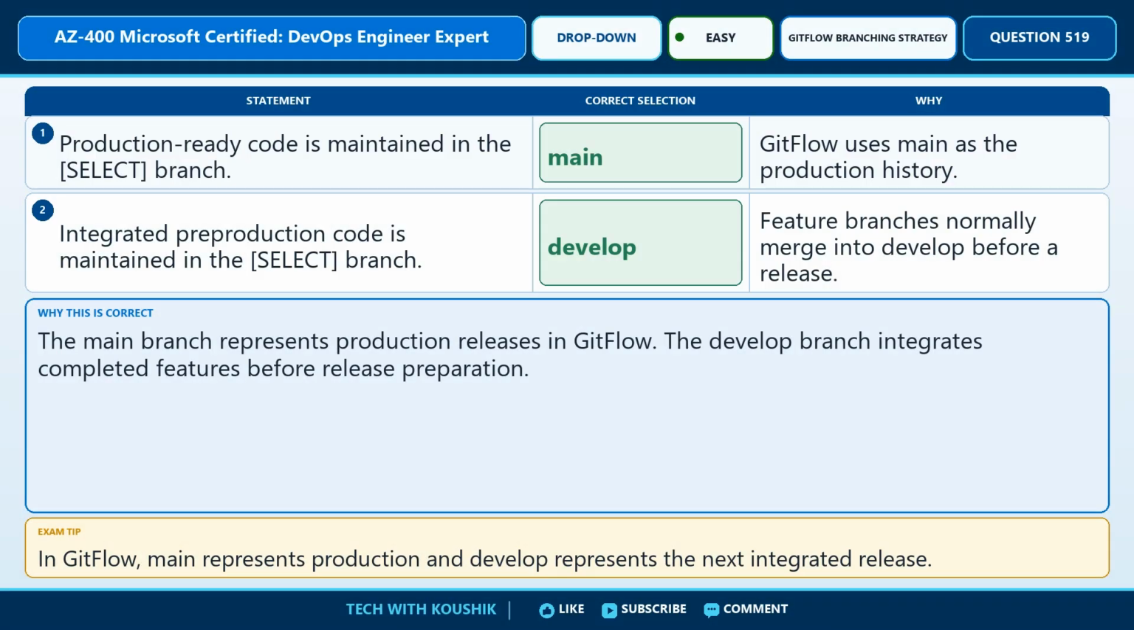For Statement 1, the correct selection is main. Git flow uses main as the production history. For Statement 2, the correct selection is develop. Feature branches normally merge into develop before a release. Exam tip. In Git flow, main represents production and develop represents the next integrated release.